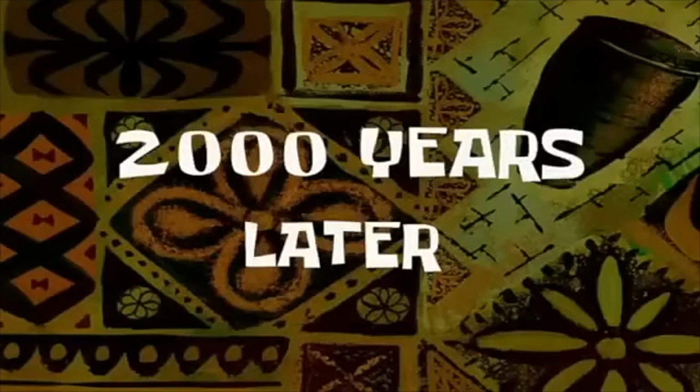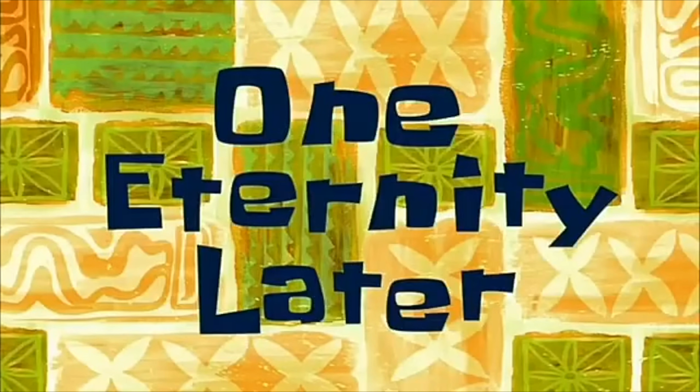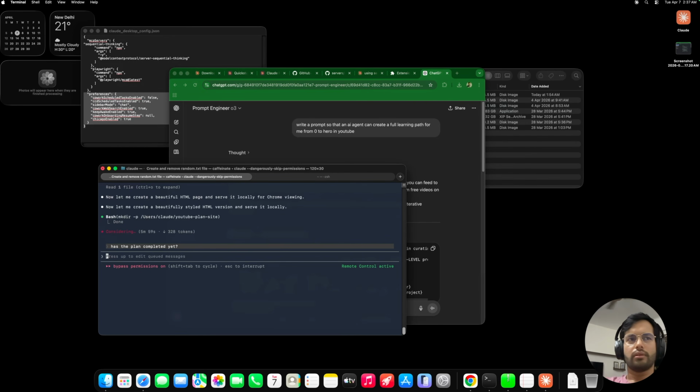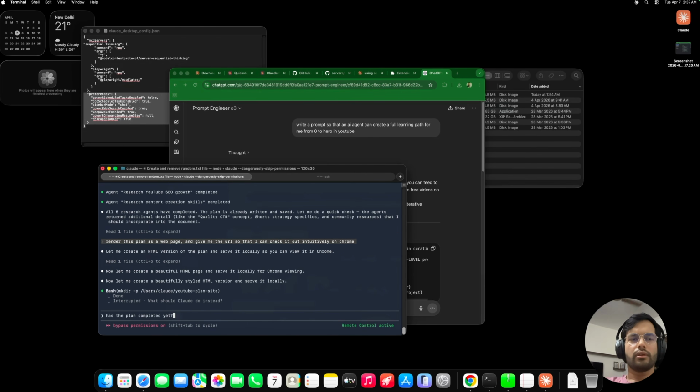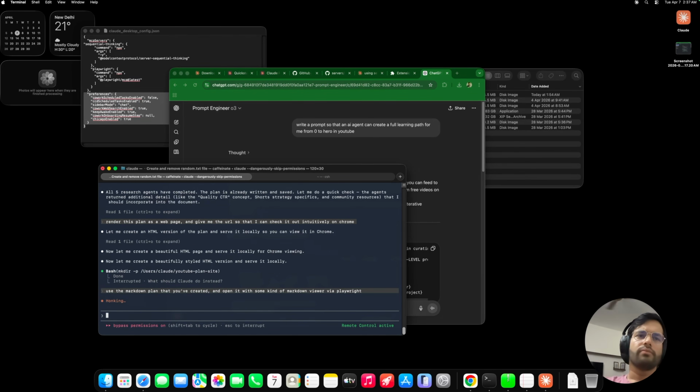Okay. A few moments later, 2,000 years later, one eternity later. Let's try one thing, saving a lot of time. You can just keep hitting escape to stop whatever Claude is working on, and use the markdown plan that you created and open it with some kind of markdown viewer via Playwright. Let's use this. More or less a similar experience, but maybe it will be faster.